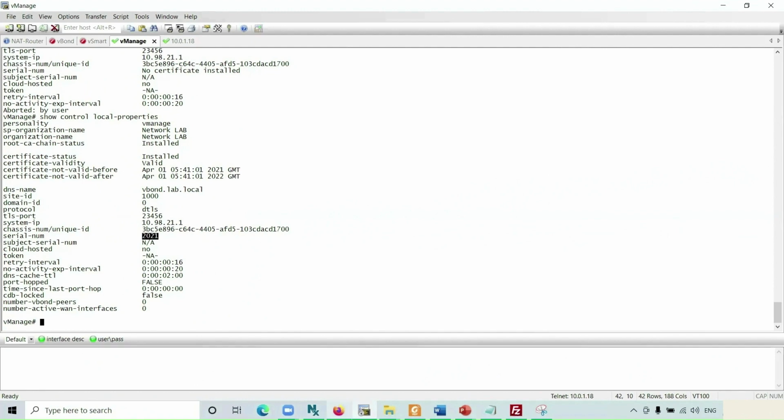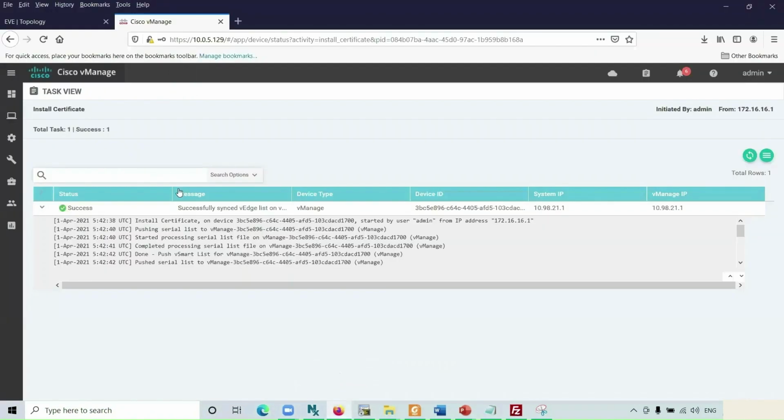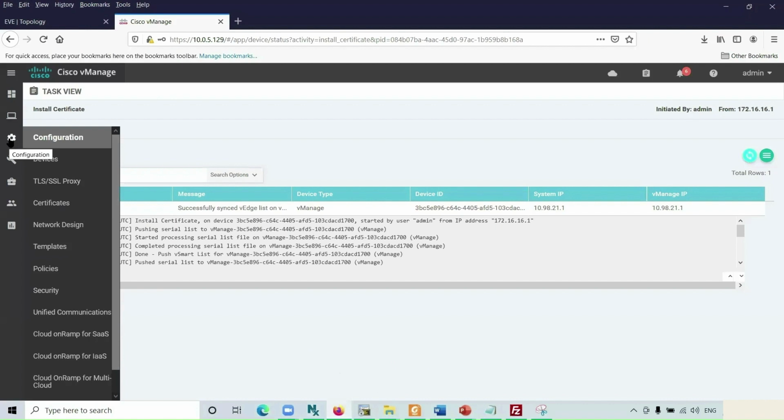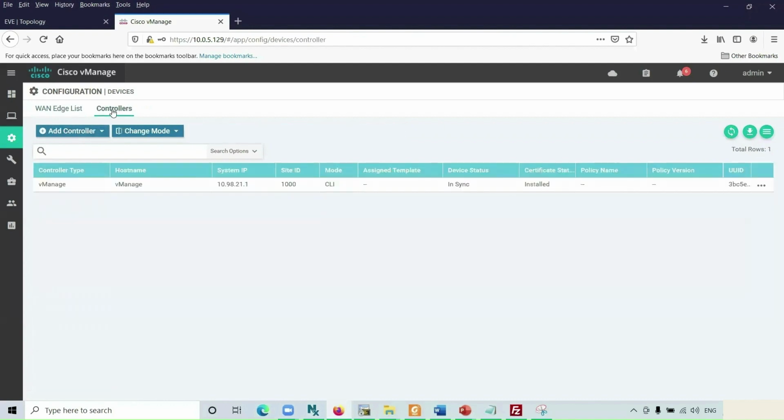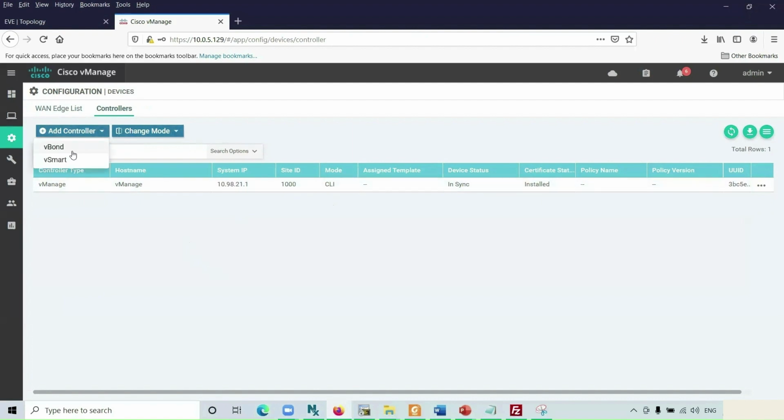Now I need to complete the vBond and vSmart. For that, I will go to Configuration, Devices. Inside Devices, I'll click on Controller. So far, I have a certificate installed for vManage, but I don't see any other controller. So for that, I'll add them.